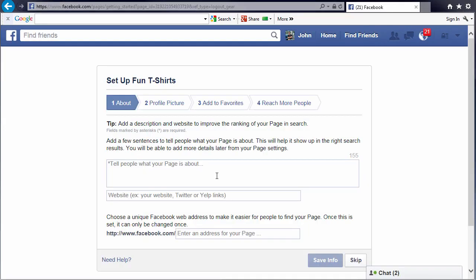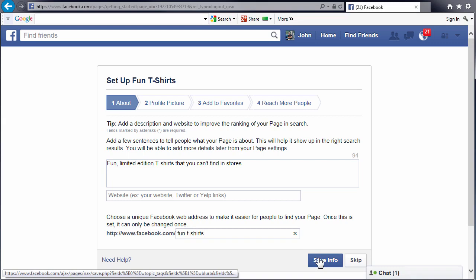Okay, now I need to give my page a description. I'll just write fun limited edition t-shirts that you can't find in stores. It doesn't really matter too much what you write in here. Most people aren't going to read it anyway. And you don't have to add a website here. Now we need to add a couple words in here to make our URL unique. Fun T-shirts. Then click Save Info.